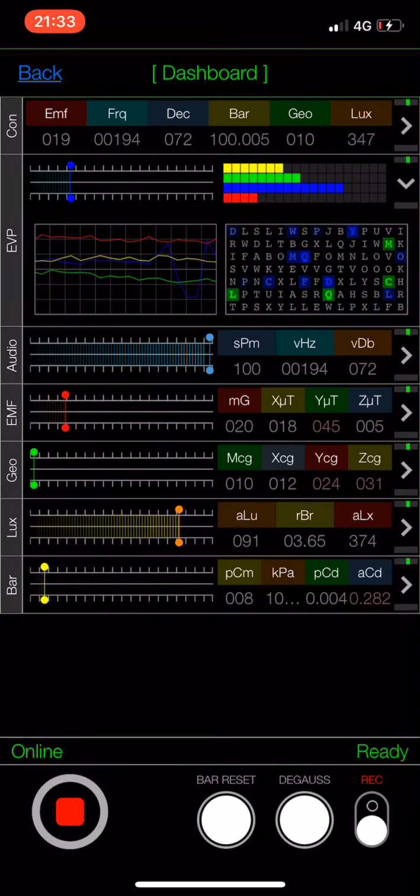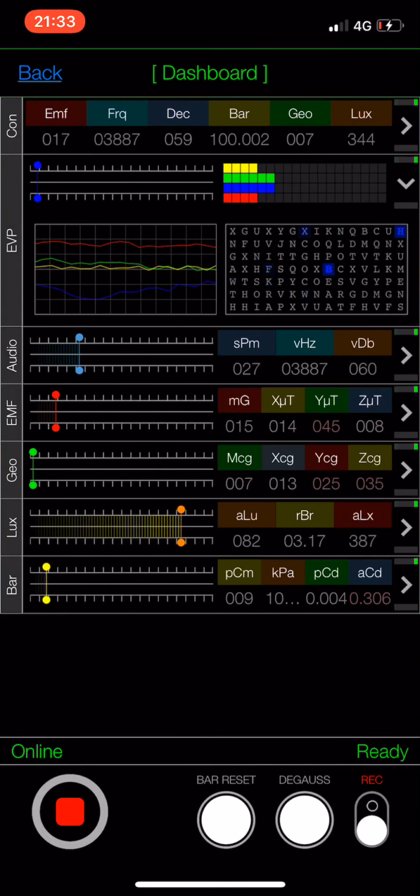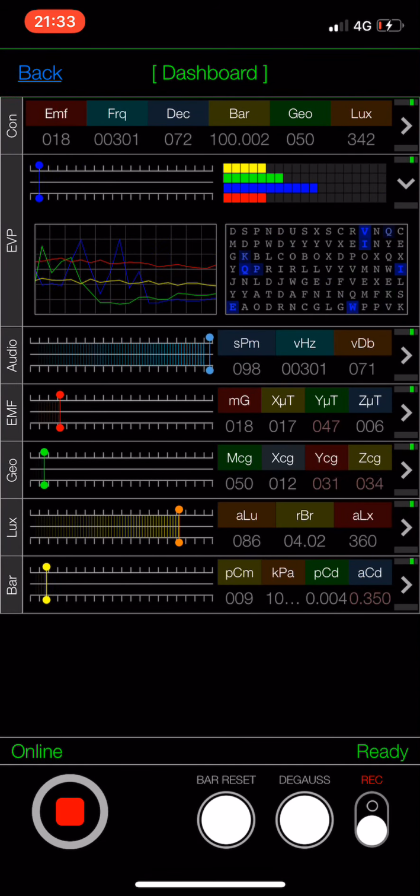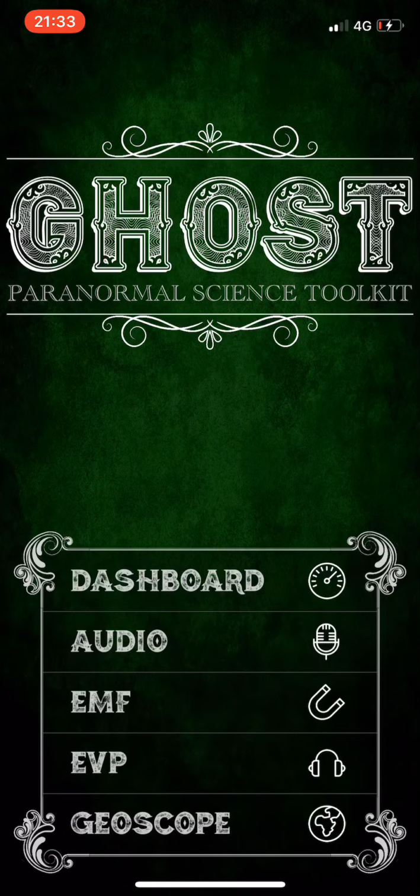And then you've got the barometer, so you've got a couple of settings at the bottom so you can record things, and you've got degauss and barometer reset. So if we go back to the main dashboard, you then get some more detailed options for each of the options we've just looked at.